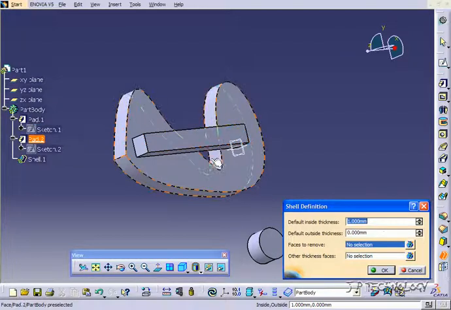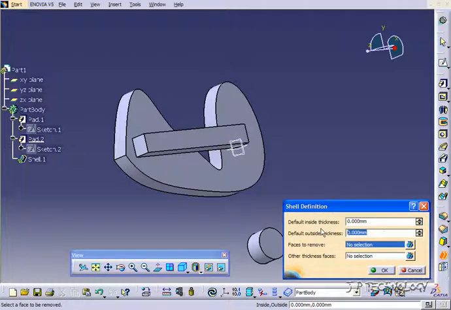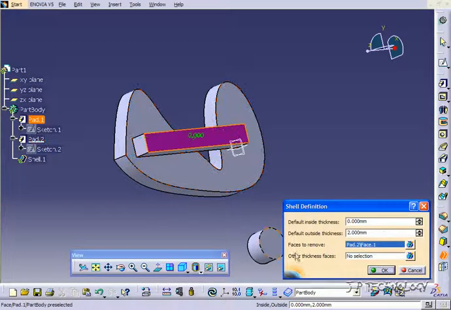Now say this entire part we wanted to kind of make a mold for it, what we'd have to use is the outside thickness. So let's make this 0, and let's make this one here 2. Now we'll click this face here, and rather than having an inside thickness there, we're going to have it on the outside. So everything's going to move out.